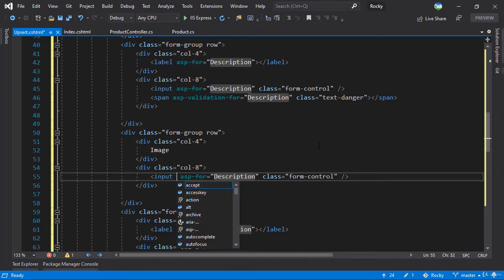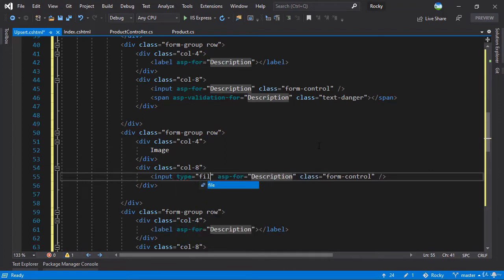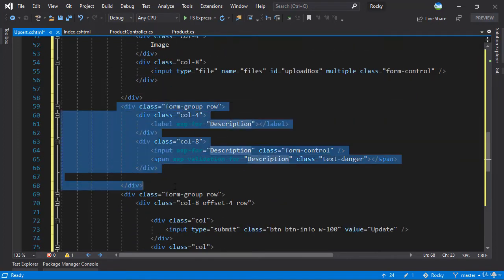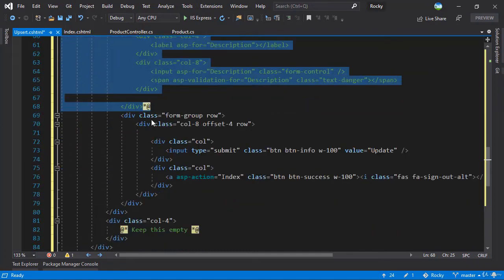And in input, we can add type equal to file. We can also give name equal to files. I'll also give it an ID of upload box. I'll make it multiple, and we already have the class of form control. So this looks good for our input file. Then we have this for the dropdown. Let me just comment it out for now.